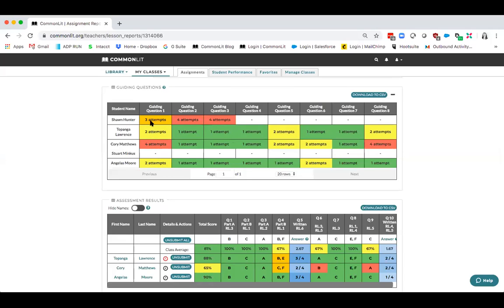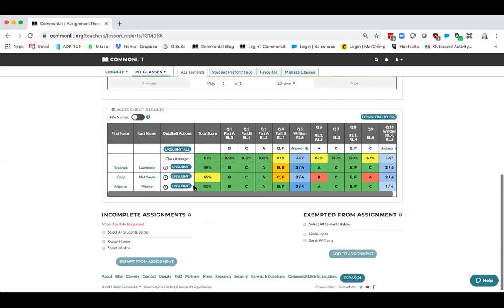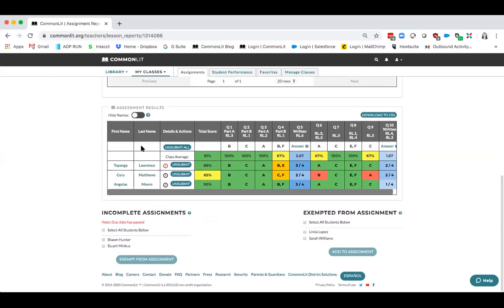If you want to see a question, you can hover over each question here. You can see what the correct answer was, and maybe this is something you can revisit with your students, this question and this section of the text. Maybe it's something you could bring up on a video call, for instance, after the lesson. Now you can see the assessment results. So I can see the graded portion of this assignment.